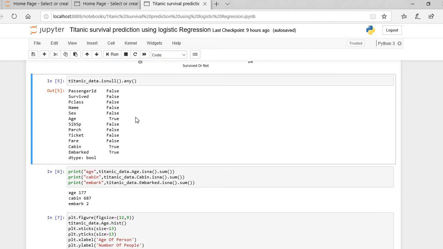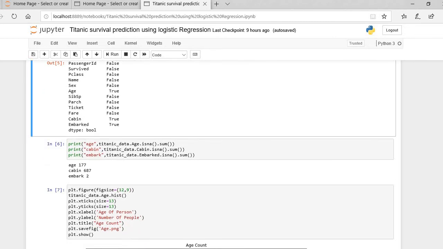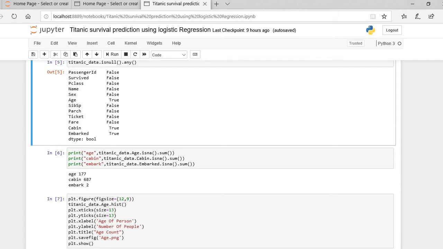And I'm checking the age column, the cabin column and the embarked column. We need to know what these columns describe, but everything is given in the data set and you don't need to worry about it. I'll show you later. So it contains several null values, and I want to check how many. isnull means checking for null values, and sum gives the count of the null values. So there are 177 missing values in age, 687 in cabin and 2 in embarked.